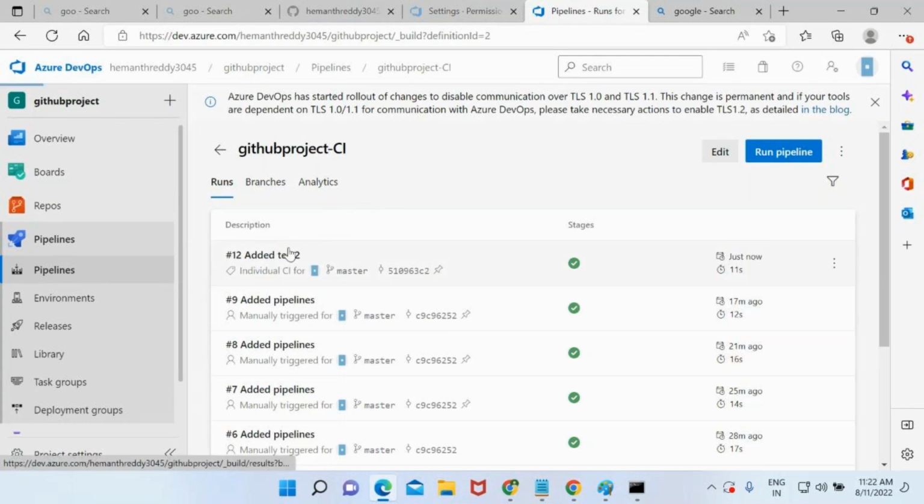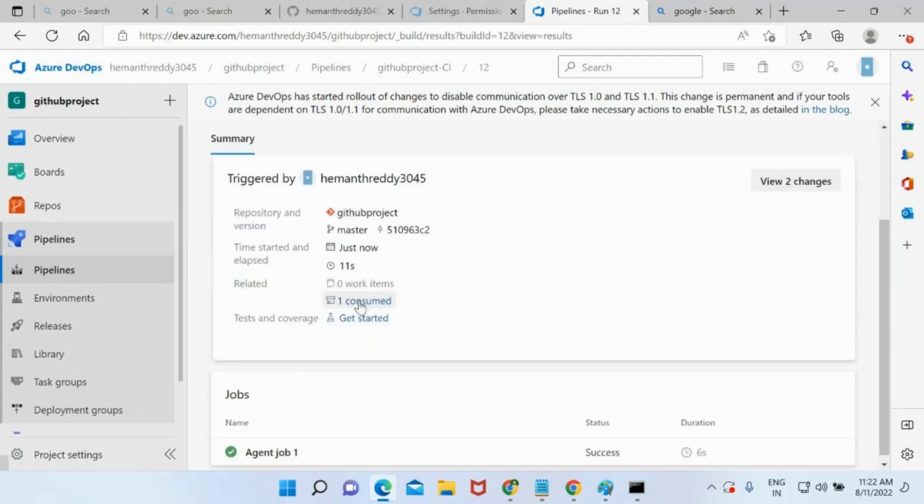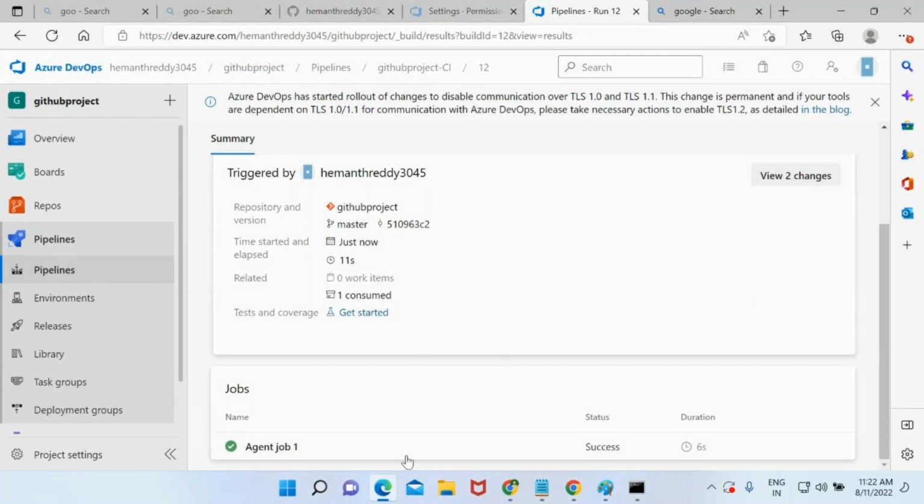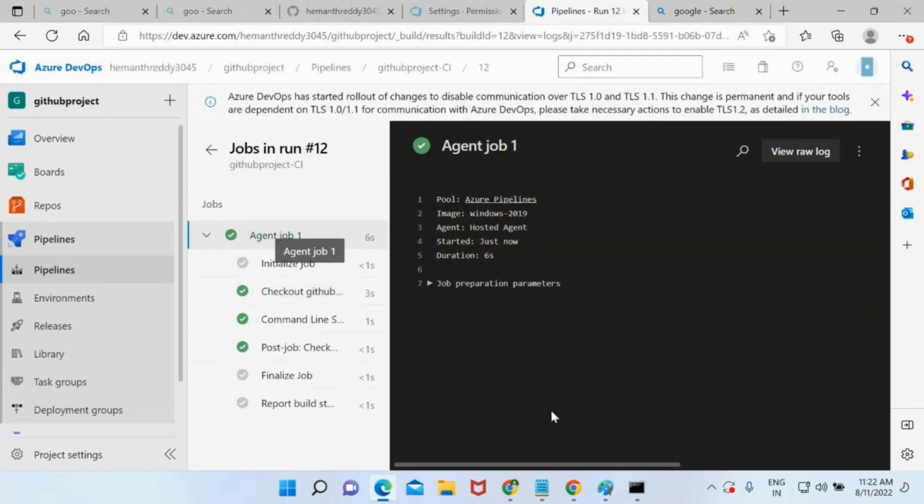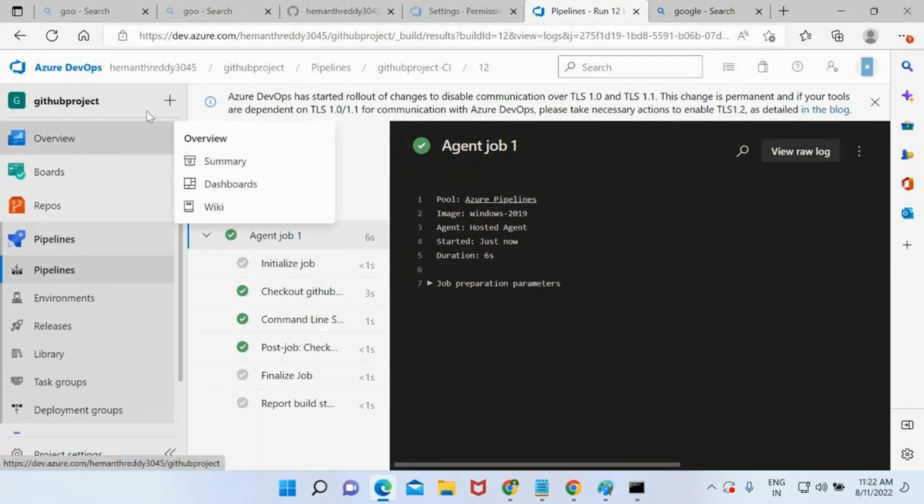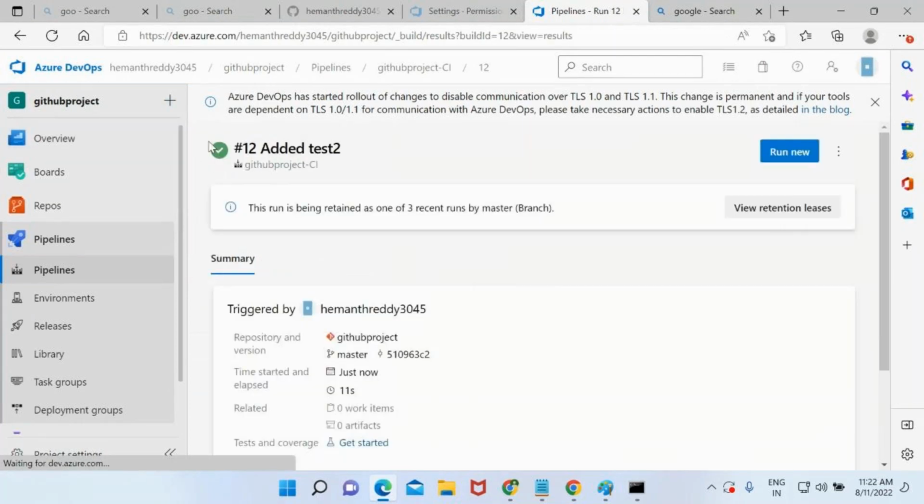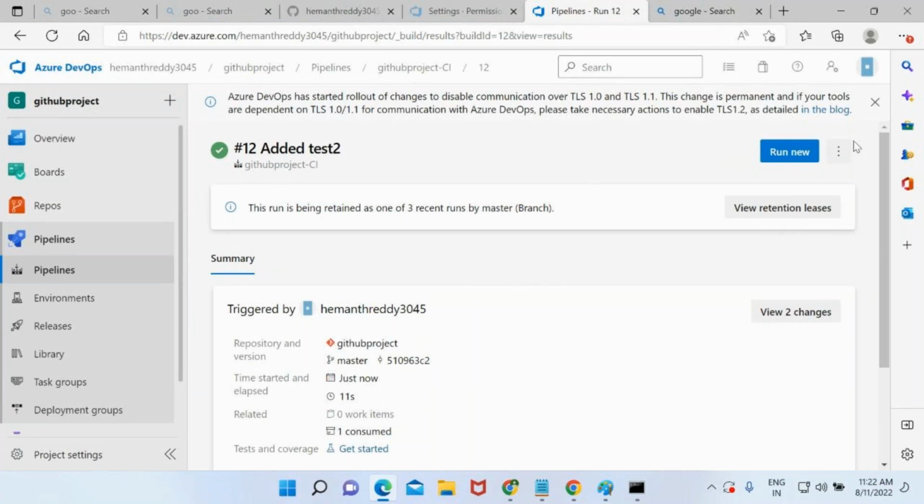So just open this and click on this, and what, there is no publish artifact. We disabled it or something. That's why. See, if you haven't used a publish artifact, then you won't be able to see the output here. You cannot use it.